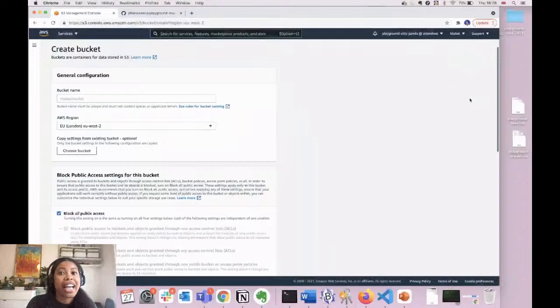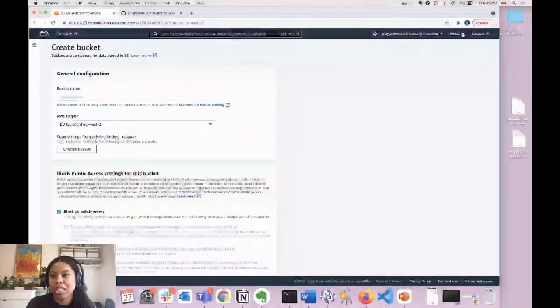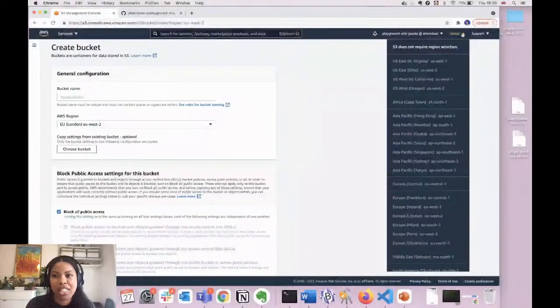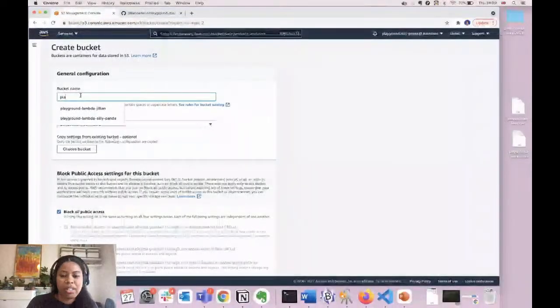And like I mentioned before, S3 is global. So as you can see here, this little drop down, S3 does not require a region. However, when we make our bucket, we are going to include a region, and that's just going to help all the AWS services connect with each other. So the naming convention that we are all going to use today is going to be playground dash our service. So in this case, it's S3.